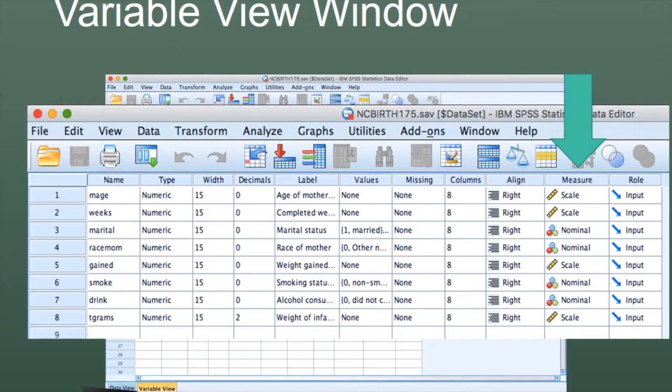The measure column tells you how the variable is measured. So when I'm asking you what is the level of measurement or the scale of measurement, this is where that information goes in the data file. So we have nominal, ordinal, and then the third option is scale, which is the same as continuous for the purposes of what we discussed up till now.